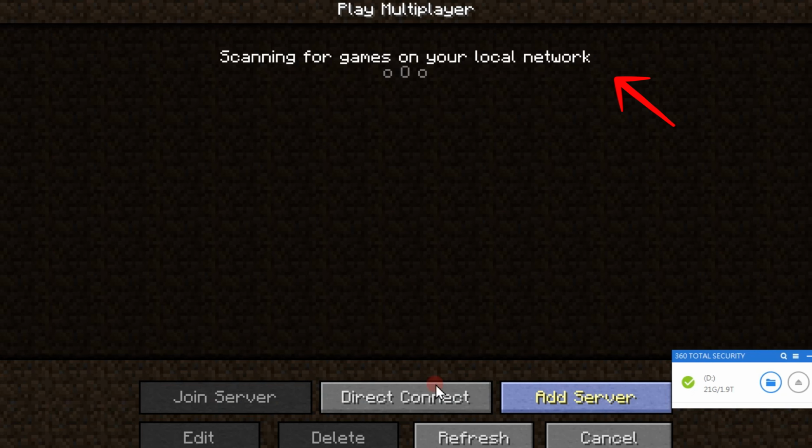If you're not on the same Wi-Fi, you can use VPN software just to trick the game into thinking you are. So basically, this is the way on how to play Minecraft Java with friends.